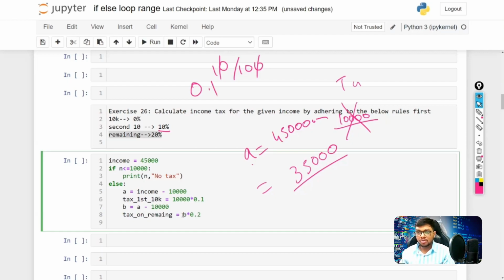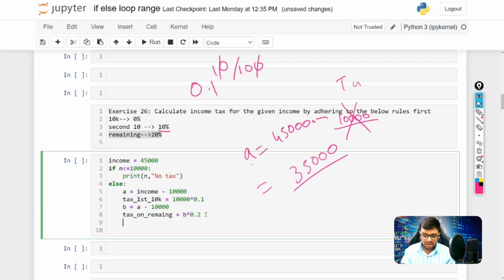Tax on remaining amount is this one. Okay, I will explain, don't worry. First, let me just calculate that. Now the total tax would be very simple: tax on remaining amount, plus your tax on first 10K. That's it. And at the last, we will just print here the total tax.